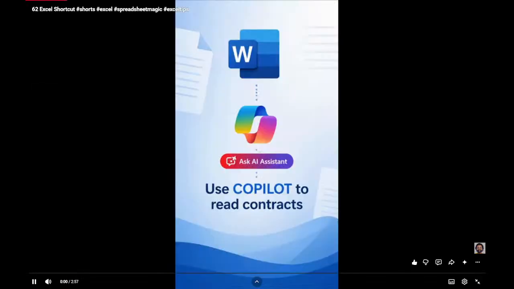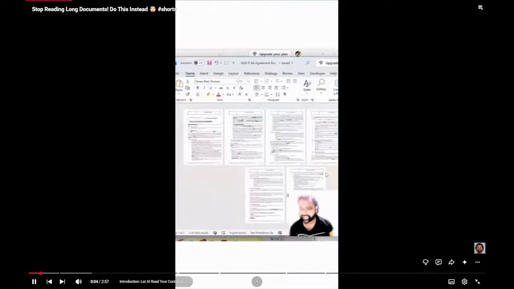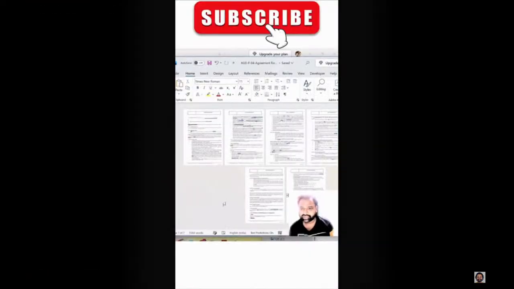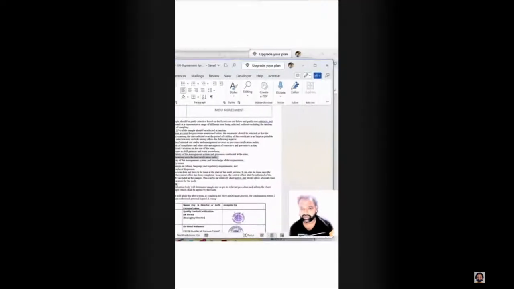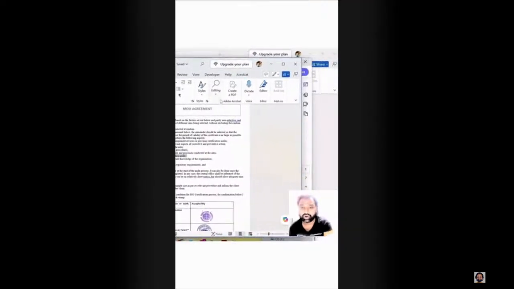Here on the screen, you can see I have 1, 2, 3, 4, 5, 6, 7. These 6 pages are there. I'm just zooming out and keeping the option available over here. Cool. And that's how I can see the overall MOU agreement over here.